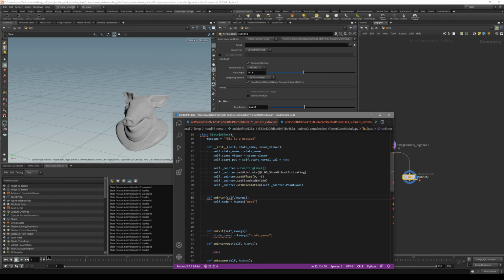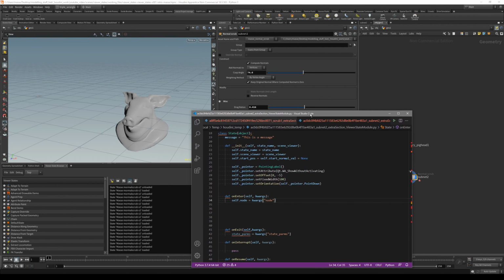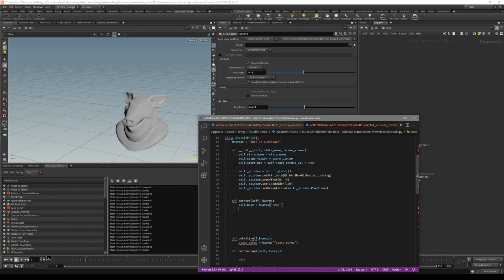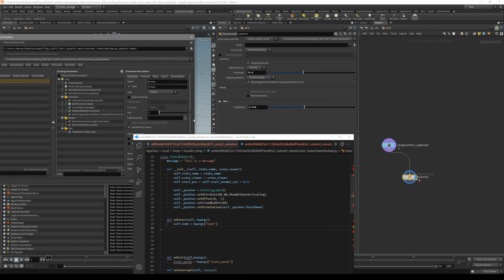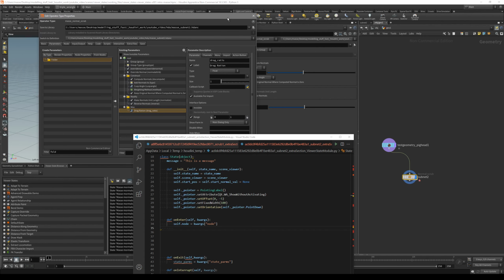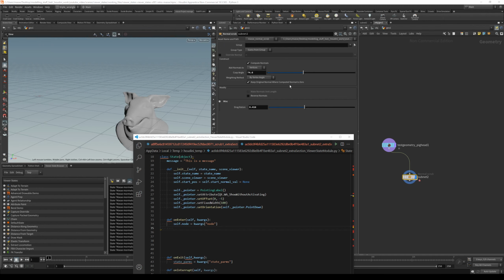Now let's start looking at our onEnter method. I did a couple of things. First of all, I deleted everything unnecessary and saved only the self.node, which is basically a reference to our node, so we can access all of these parameters. After the node, I also created a new parameter for our HDA, which is going to be a drag ratio. So go ahead and create a float parameter. I call it drag ratio, which basically dictates how fast our cusp angle will change when we drag this.